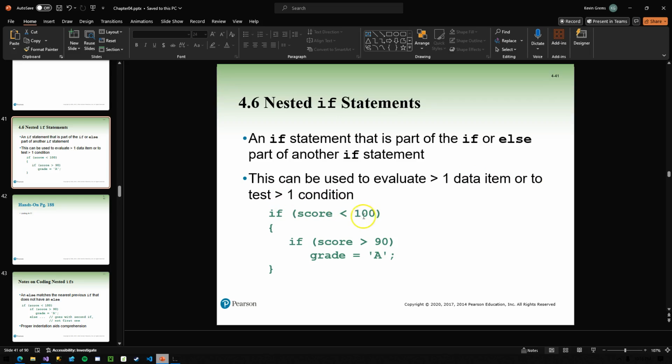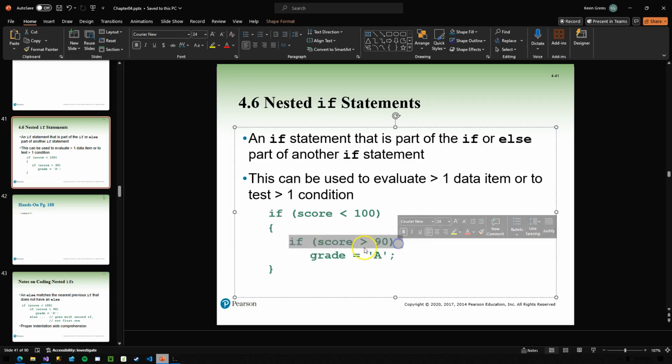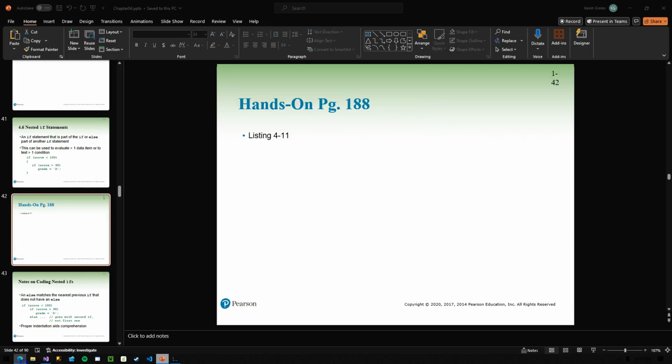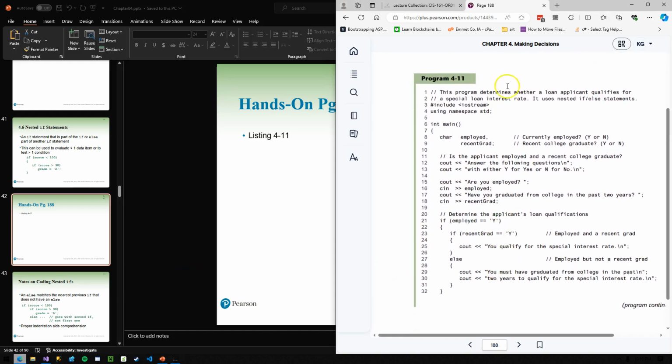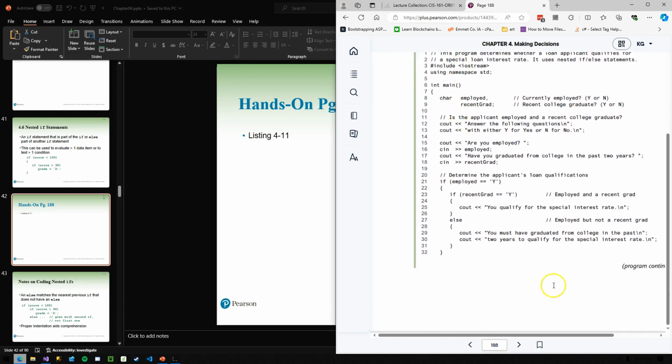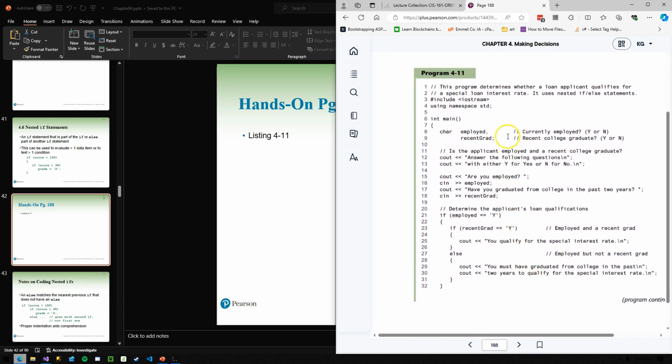If score is less than or equal to 100, if that is true, go into the body of this if and run another if. If score is greater than 90, grade is equal to the letter A. Let's do a hands-on. I think we'll just step through this instead of coding it all from scratch.